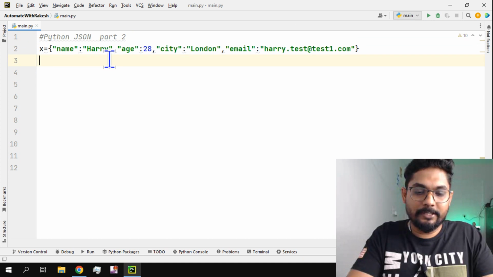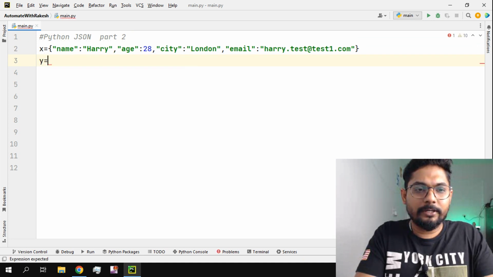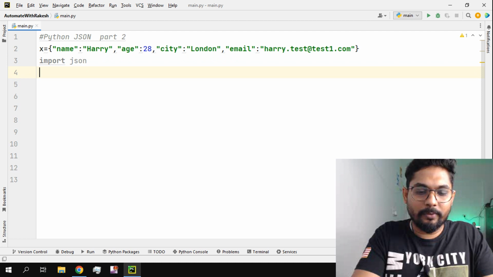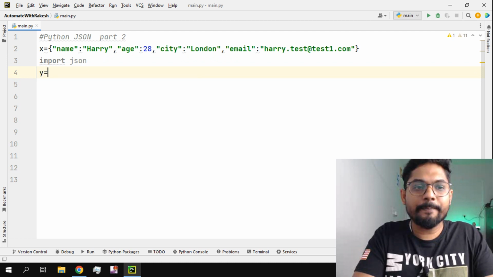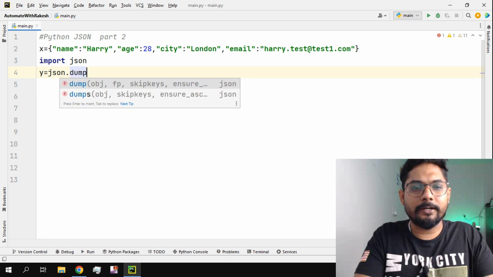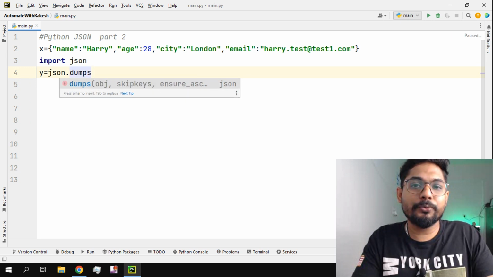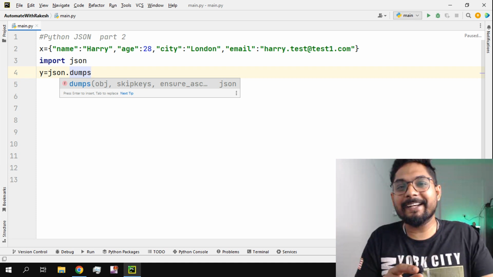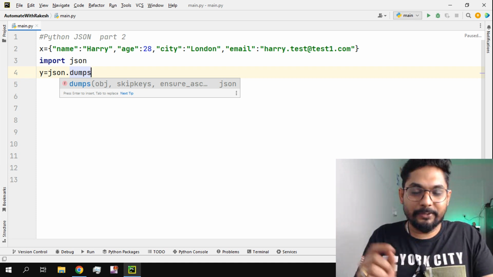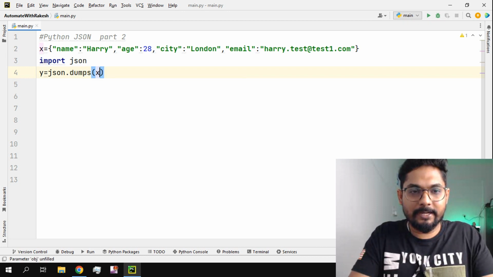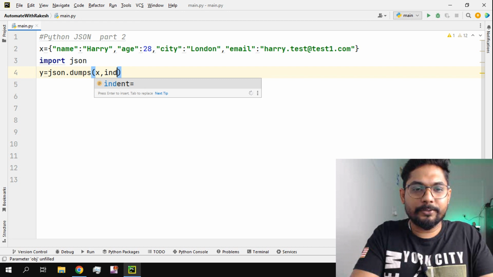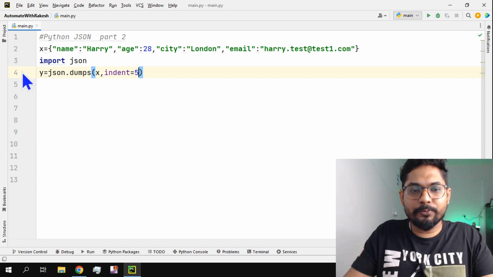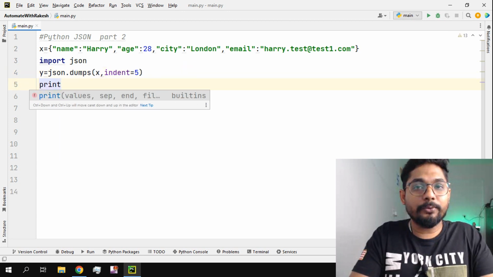Now how do I convert this to a JSON string? I'll first import the json module. Then I'll create an object called y, and inside it I'll say json.dumps. dumps is the method used to convert a Python object to a JSON string. I explained everything in detail in my previous content. In this one, we'll learn a few more things. Let's say I pass x and indent equals 5.